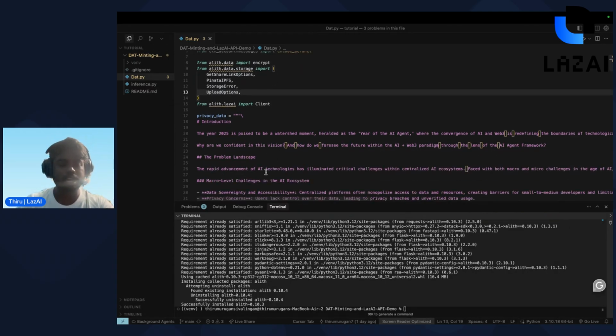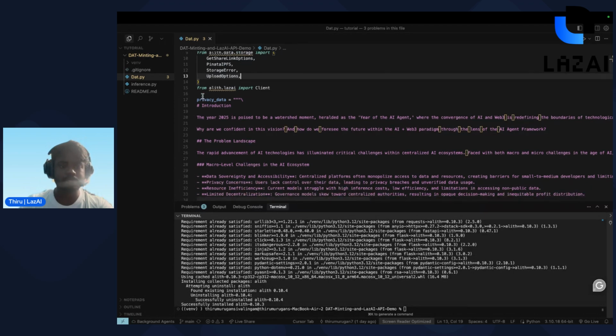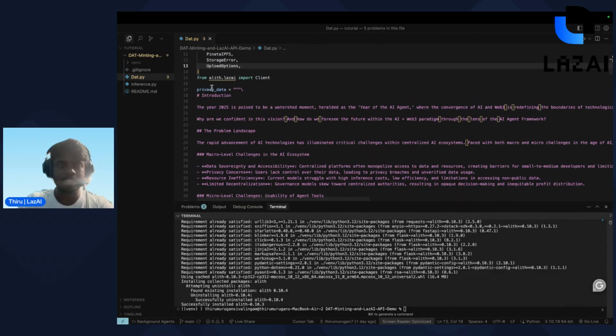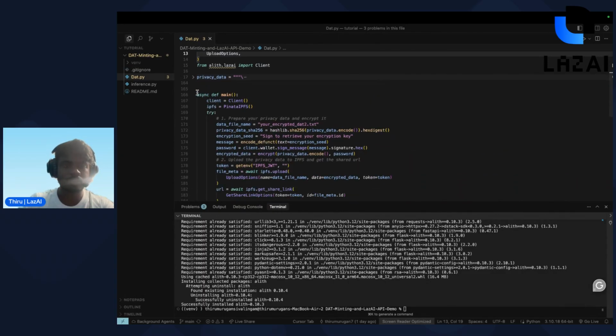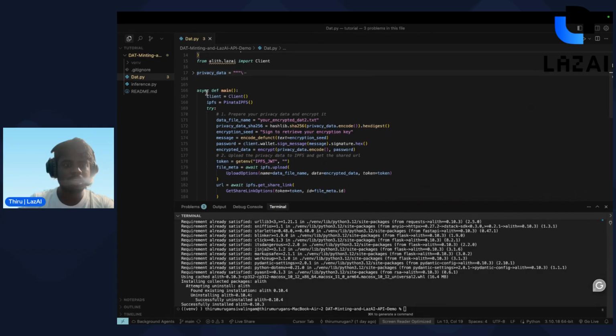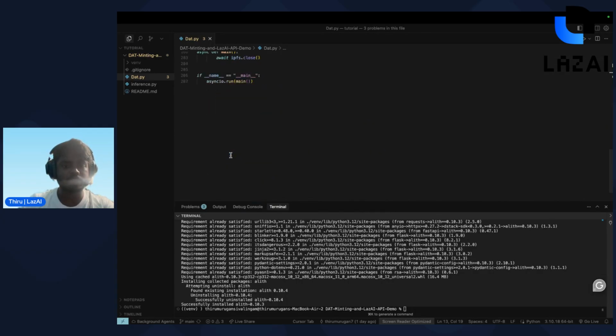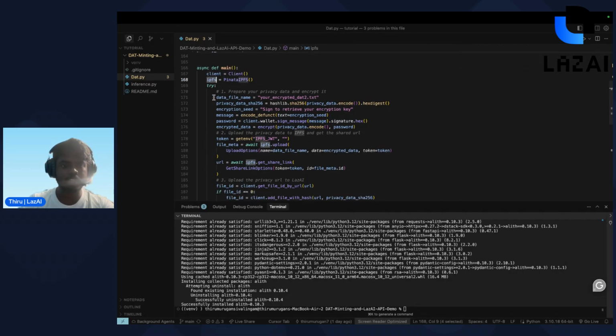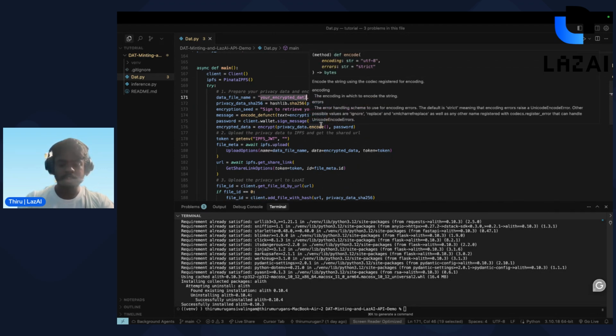We have the required modules over here, and we have the privacy data. This is the data that we provide to LazAI and mint a DAT for it. So we have some hard coded data regarding an agent and LazAI, followed by a main function which will be executed from the class. This main function has a client instance and an IPFS instance. We are providing a data file name.